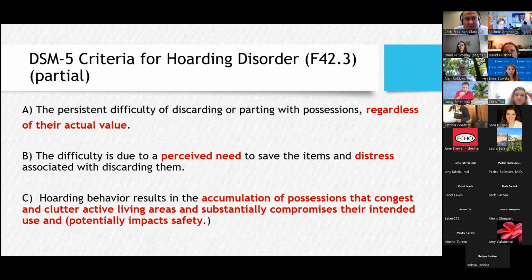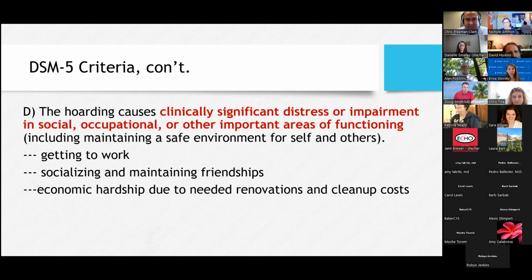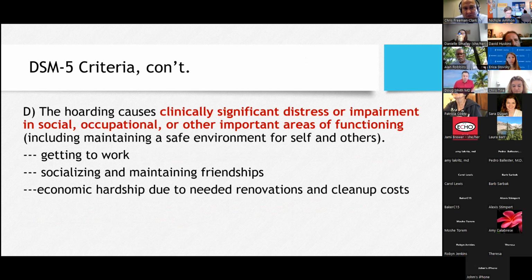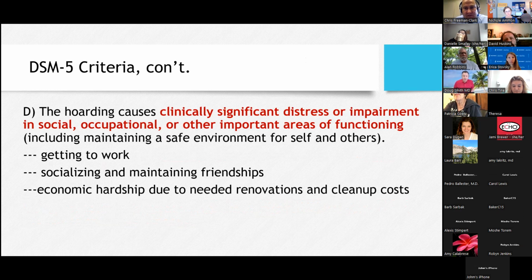Hoarding disorder has to do with a persistent difficulty of discarding and parting with possessions, regardless of their actual value. The difficulty is due to a perceived need to save the items and distress associated with discarding them. Hoarding behavior results in the accumulation of possessions that clutter the active living areas of the home, and in some cases impact safety. And finally, hoarding causes clinically significant distress or impairment in social, occupational, or other important areas of functioning.